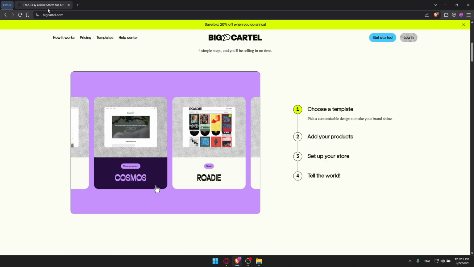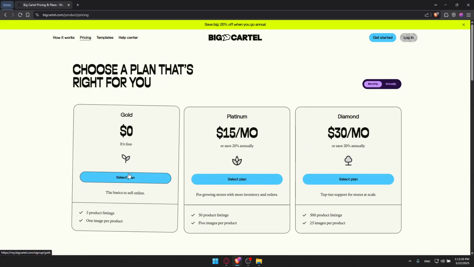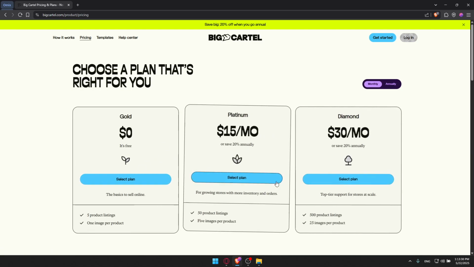So first, of course, you'll need to go to bigcartel.com. Make sure to log in to an account if you have one, and if you don't have an account, click on Get Started and make sure to start on the free plan until you understand some basic stuff. As you can see, they will give you 5 product listings and 1 image per product, so you can start out. If you like it and you think it's profitable, you can go to other plans.